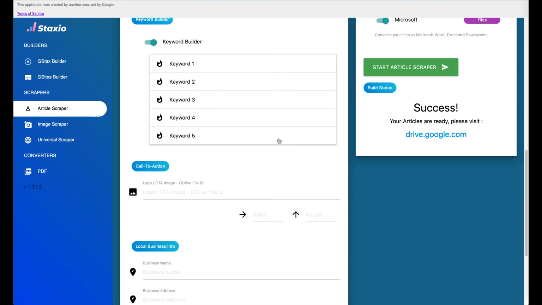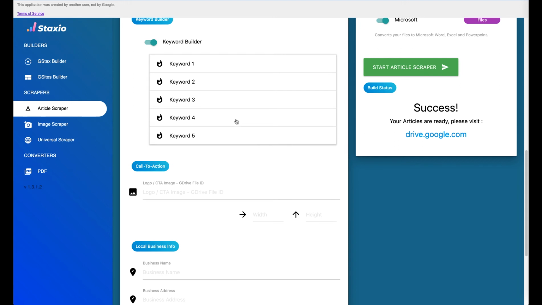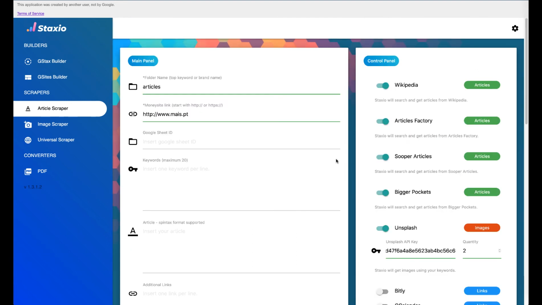So for example, let's say you are scraping with 5 keywords, with multiple articles for each keyword, and scraping for multiple links. That's going to be a lot of work for Staxio. And if you're getting those timeouts with all that content, then remove one of the keywords and do just 4, right? And then if you're still getting a timeout with 4, then go back to 3 and just scrape for 3 keywords, and so on and so forth.